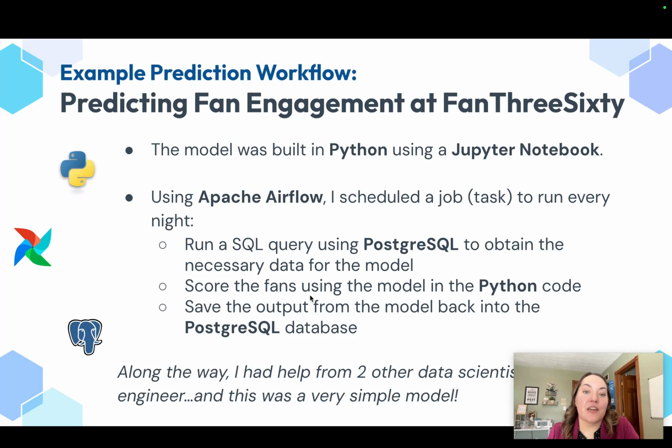It scored the fans using the model and the Python code. So you know how you need specific types of data for your model. The SQL would go out, get that data, put it into the model that was already built. It would score each fan, and then I needed to save the output back into the database. So go get the data I need, put it through the model that was already built, and then save it back to the database. So I've got the model, I just want the results saved back.